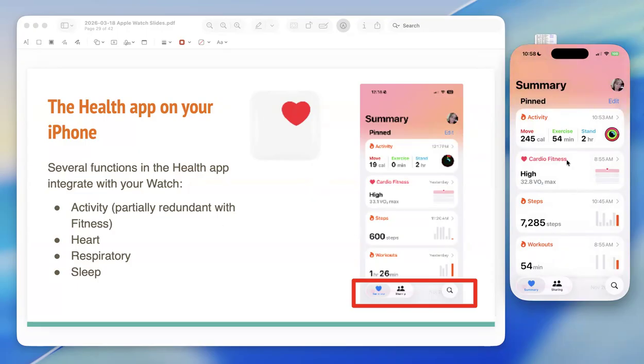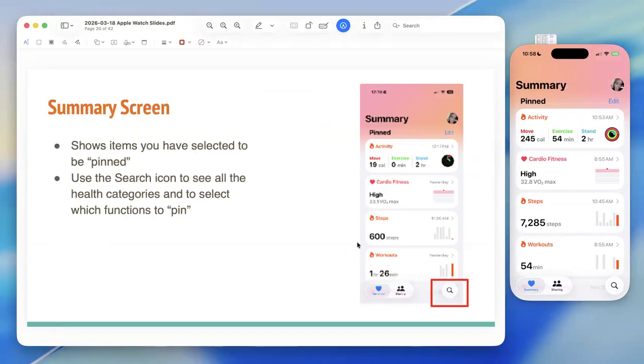The functions that your watch communicates to the health app are all of the activity stuff. So you can see the same stuff in the activity or fitness app as you can see in the health app, so they're redundant. But this is where you go to see your heart rate information. There's respiratory information that your watch is collecting, and sleep. So we'll go through how to see all that kind of information that your watch is collecting.